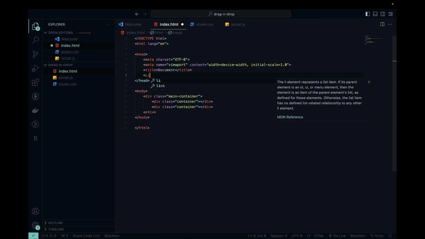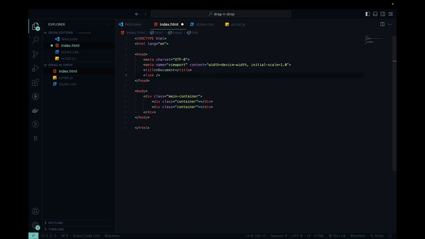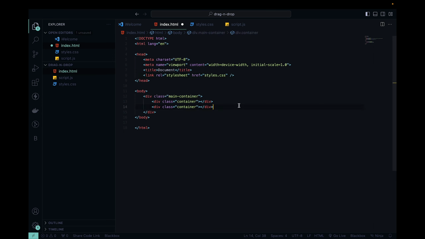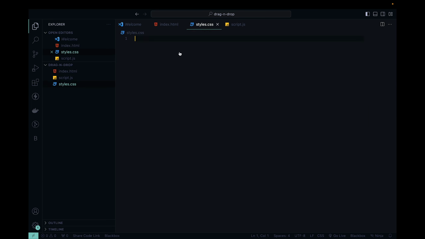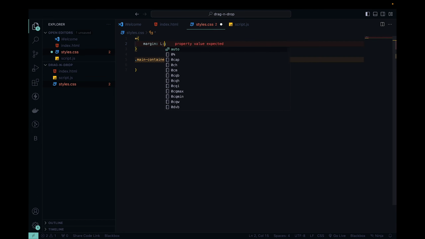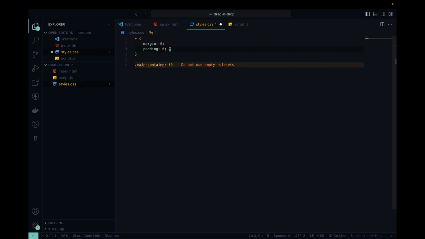So I have link. It's a self closing tag. And here it will be rel styles.css, styles.css. Yeah, so I'll go over here first. I'll copy this and here main container, but before that asterisk, margin 0 and padding 0, box sizing border box.